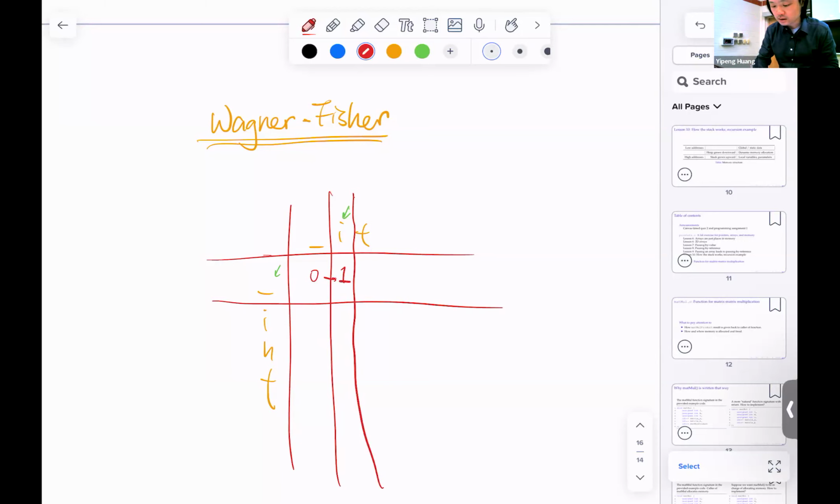Then it asks, do T and blank match? No, right? So that's another +1. It writes down 1 plus 1 is 2 here. So we're done with the first row. The second row, same question. It asks, does blank and I match? No, right? So that's a +1 to here.